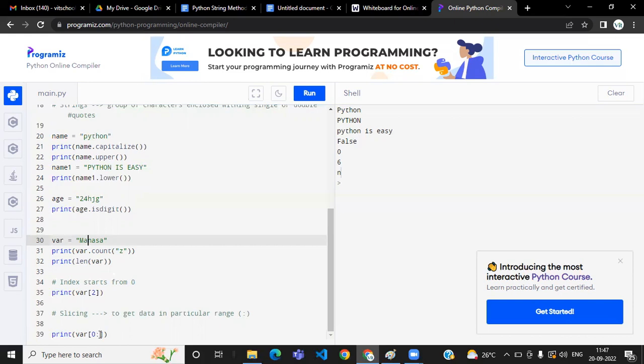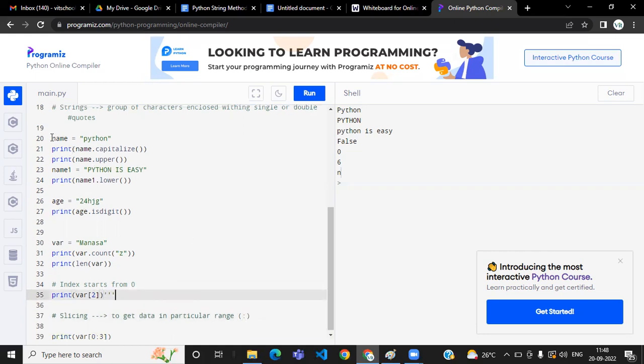2. But here in Python, it never includes the end index. If you give 2, it will print M and A only. If you want N as well, you need to increase the end position by 1. Understand? Because Python won't consider the end index. If you give 3, it won't print A, it will just take up to N. Is it clear? Python won't consider the end range, meaning the end index.